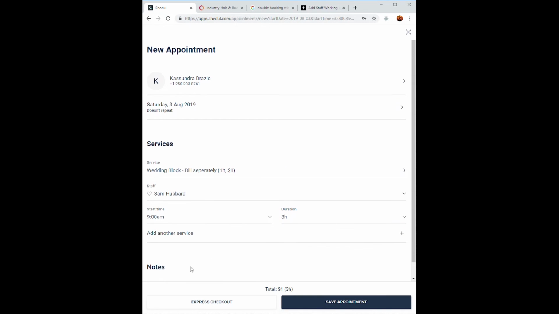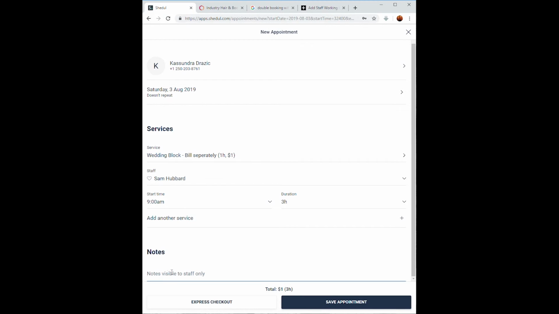And in the notes, we're going to put quoted for Sam and Kirsty, $500. And I'll put collected $125 today for deposit on debit. And make sure you put your name. I'm going to put RH here so they know that was me that did that. And then we'll say save appointment.